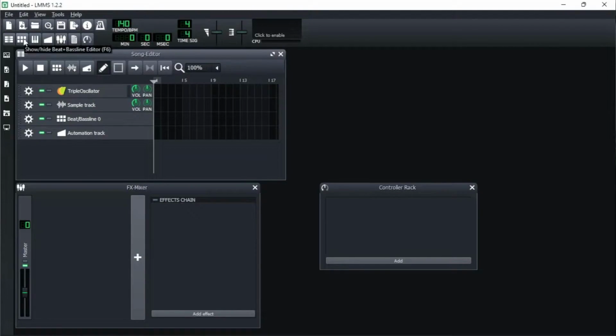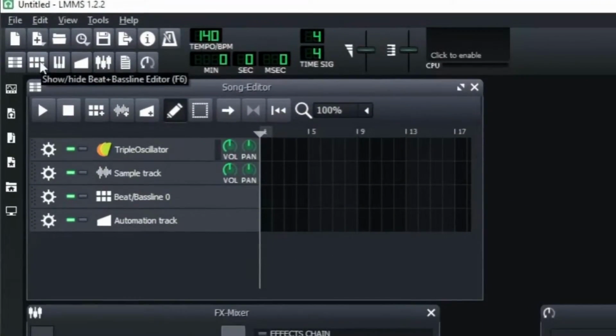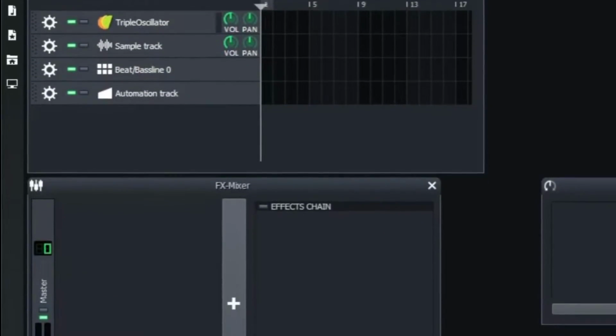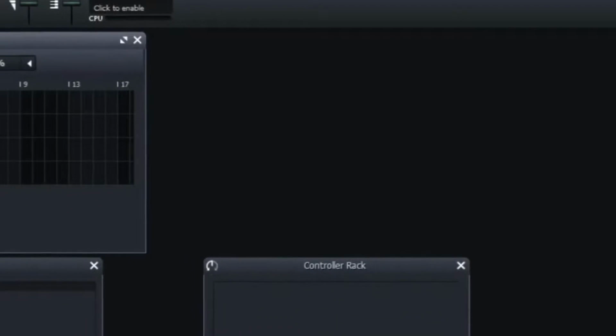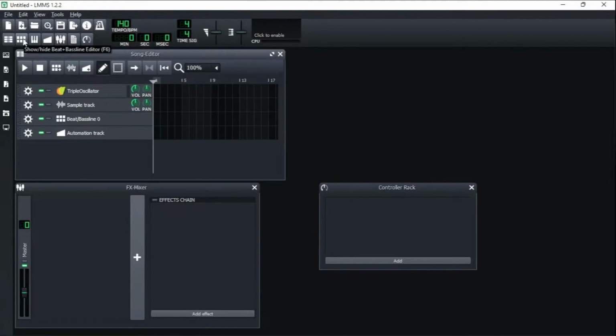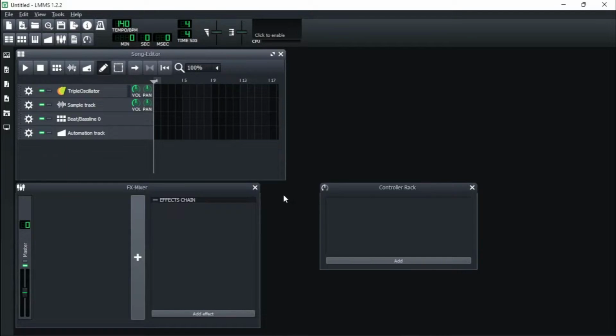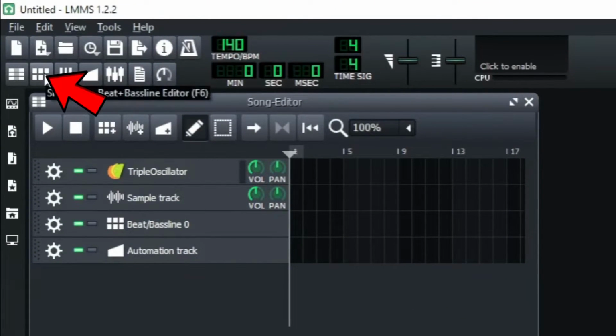Now, in placing these patterns, you have to be familiar with the display of the DAW, and this time I'm going to be talking about the drum sequencer, since it is hard to squeeze this whole DAW into just one video. So naturally, when you open up LMMS, you'll be on this window, the very default display. To open up the drum sequencer, click this button up here.